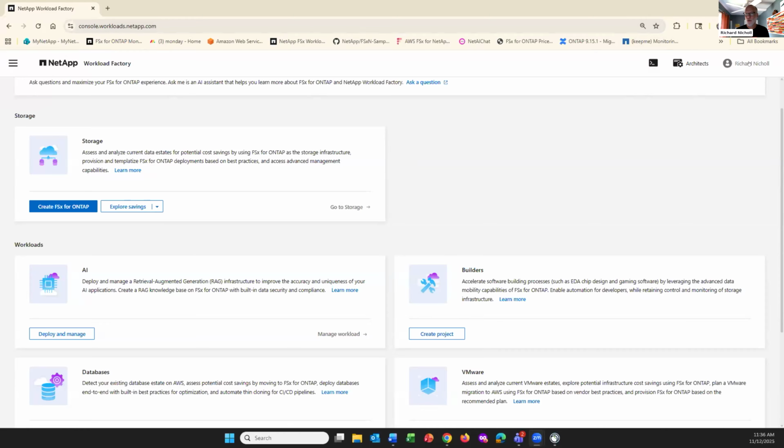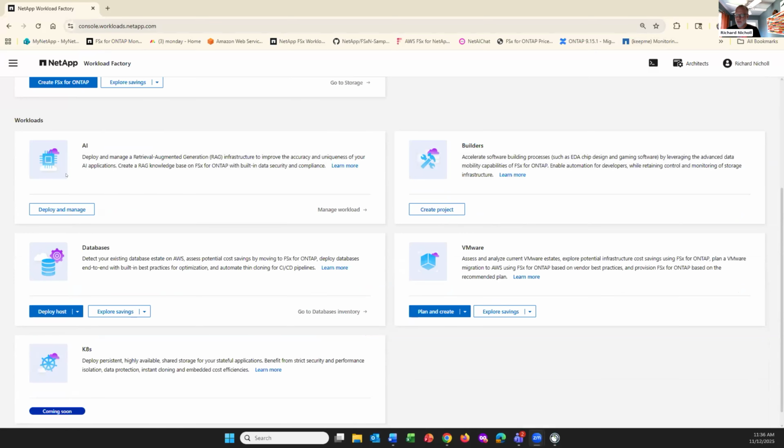You can basically click over here on the right if you've never been to the tool before and request access to the tool. It's like 2 or 3 fields you have to fill in. Then once you're in here, there's a VMware section. We support multiple workloads, but we're concentrating on VMware today.